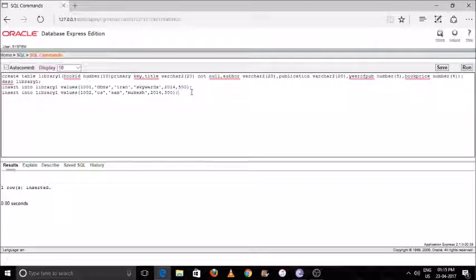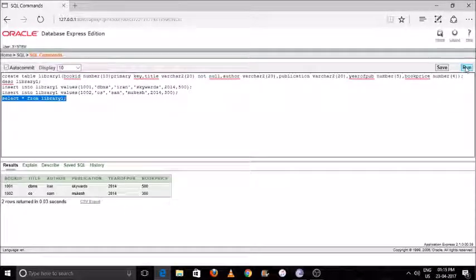So let's see our table in which our values are inserted. Just type select star. Star we use to select all data inserted from our table. Our table name is library. The select command is used to get the data. Here you can see we inserted two rows only, and it is represented in the output box.